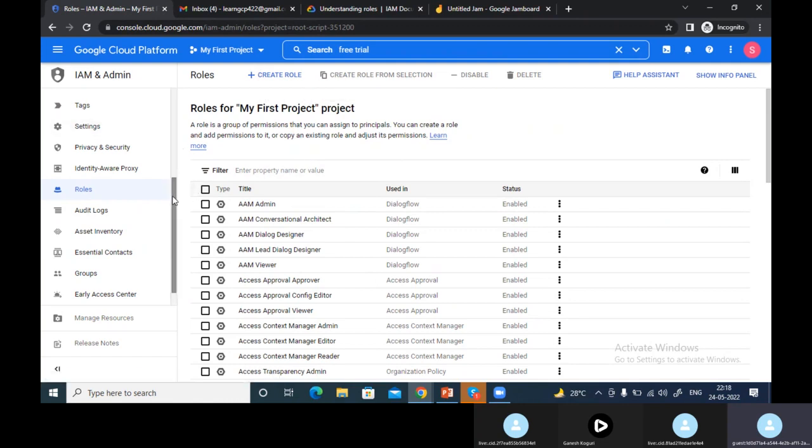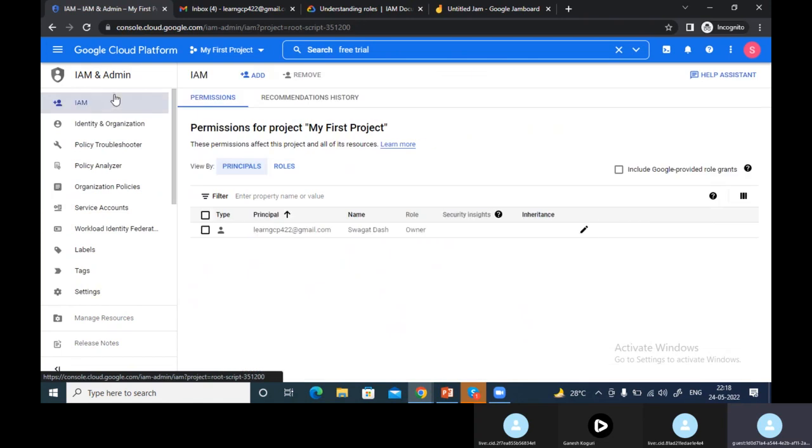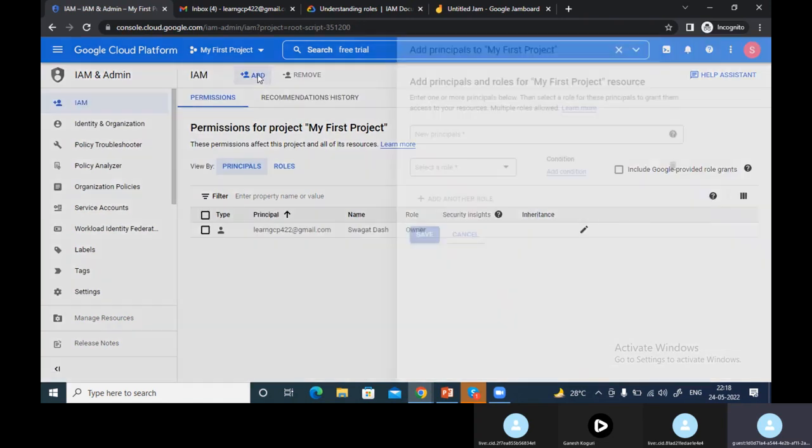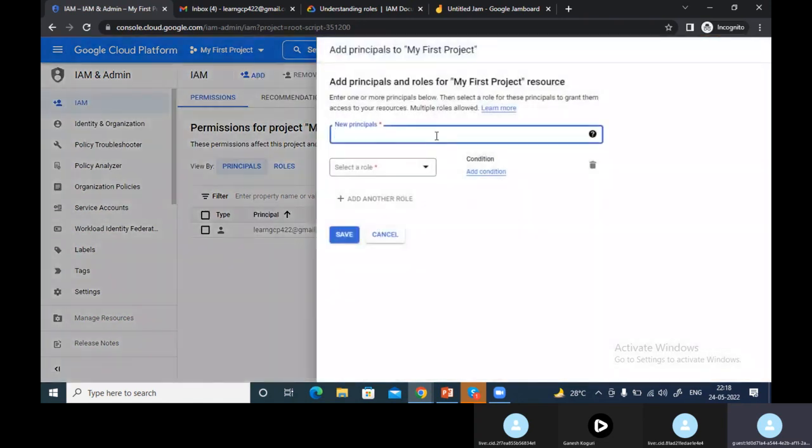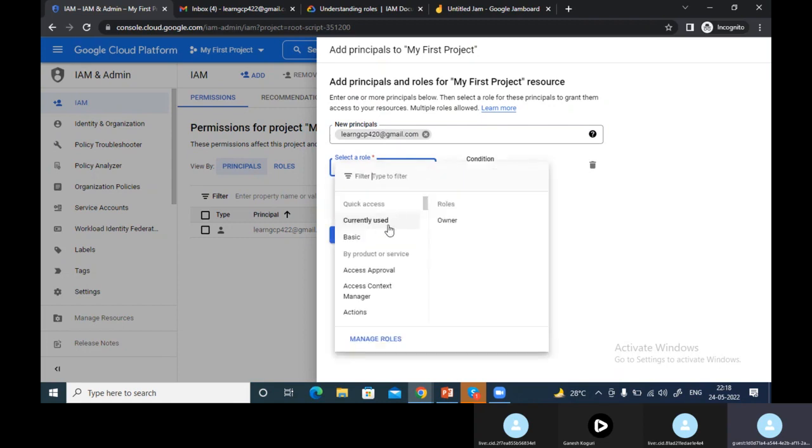You can use it if you want to add anyone. If you want to give anyone any permission, say I want to add anyone. Let's say I have my mail ID, gmail.com. Okay, so I can assign any permission, a basic permission or any other permission. From here I can assign.